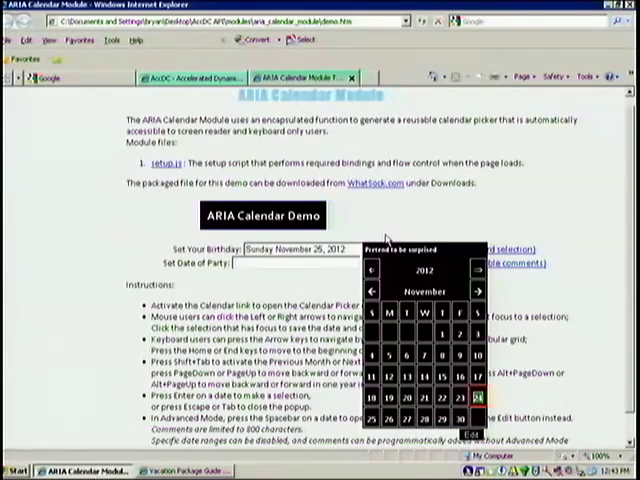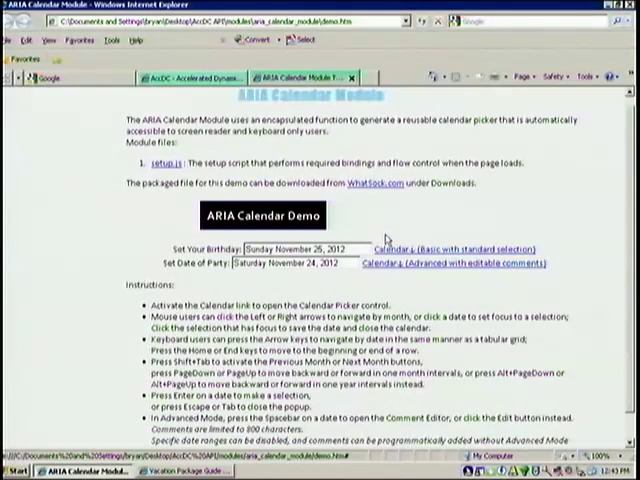ARIA calendar module heading level 1. So basically, the way this works is that it uses a combination of table markup and ARIA to ensure accessibility. And all of this is handled on the back end automatically. So when the widget appears, it's actually linked to a triggering element, and then it renders the calendar table as you see it, and then the ARIA markup afterward.